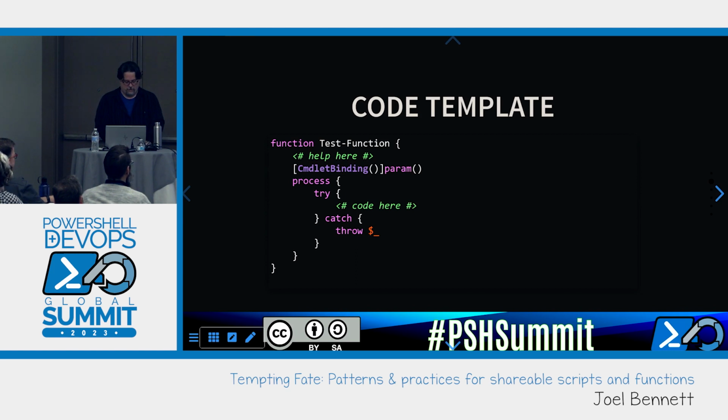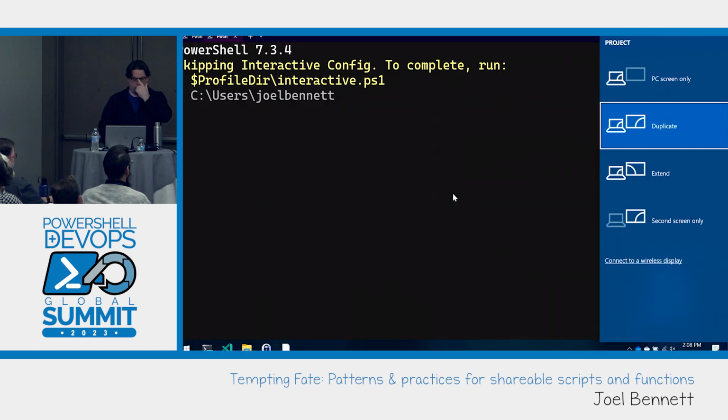Oop, that needs to be way bigger. All right, so oh yeah, we'll send it over. We're gonna just switch to duplicate for a minute.